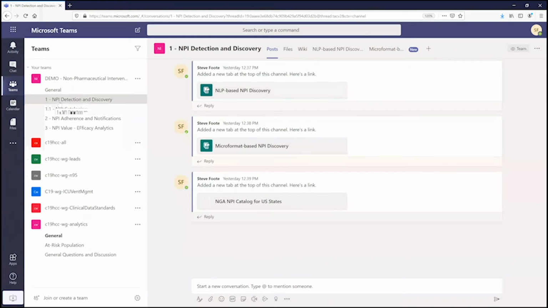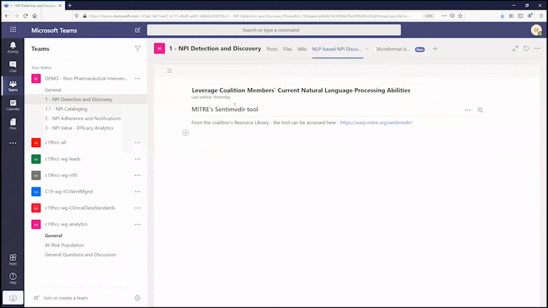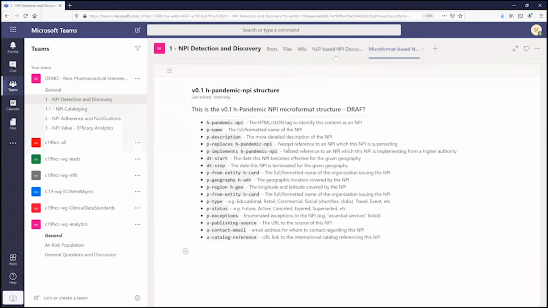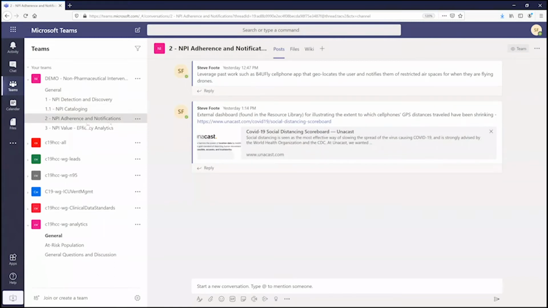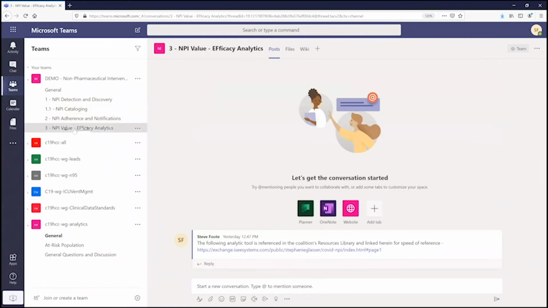Each one can have multiple tabs associated with that. This one is natural language processing. This one might be microformat based, published from the providers. A channel to discuss the cataloging of NPIs, a channel to discuss the adherence and the notifications of the NPIs, and then possibly the final one, the efficacy analysis and analytics of the NPIs. Let me show you the sort of content that we might have in each one of these areas.